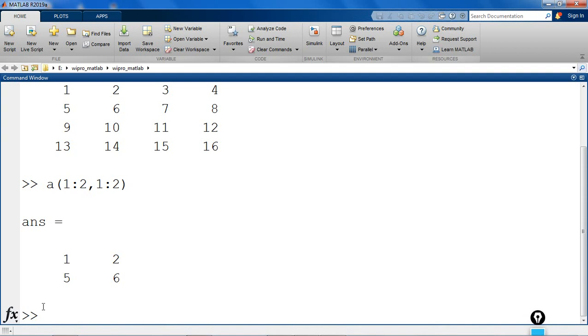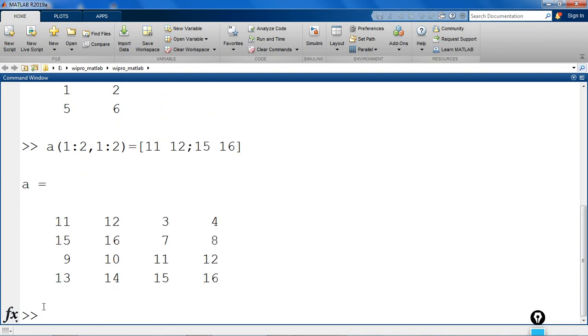Now how will you modify the values? You just have to use an assignment statement. So if you assign it with 11, 12, then 15, 16, the elements will be replaced by 11, 12, 15 and 16.